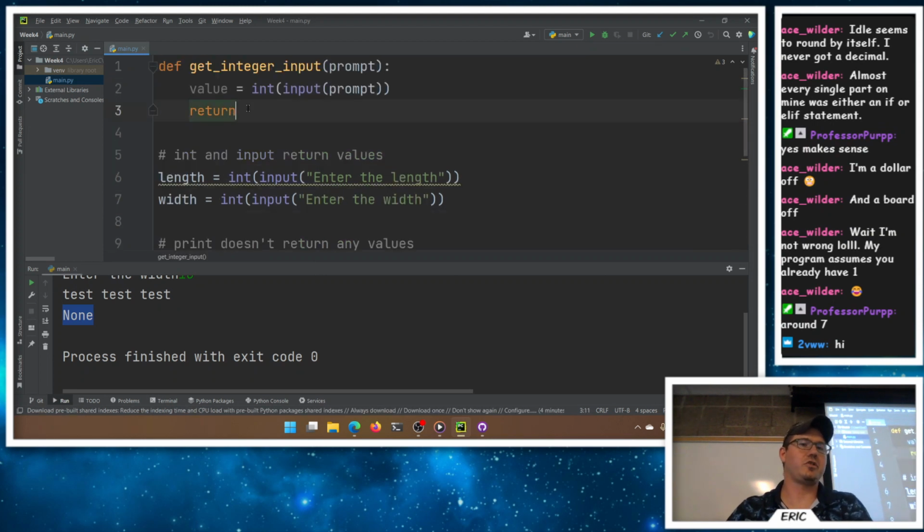So in our case, we're going to return the value. We say, okay, I'll use the prompt. You give me the prompt, I'll use it in the input, turn it into an integer, save it as value, and we'll return the value. Now instead of these int of inputs here, I can just use my name here. Notice these show up in that kind of reserved blue.